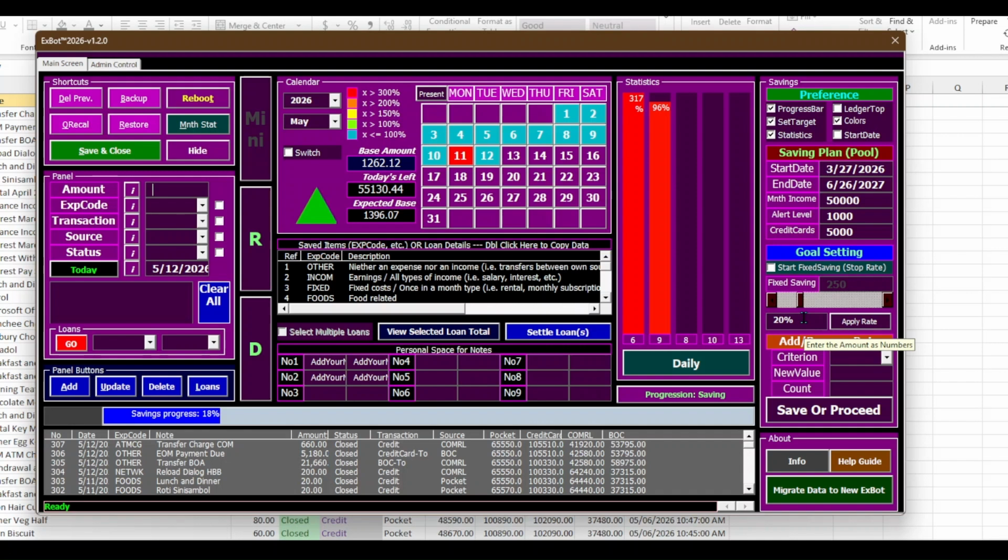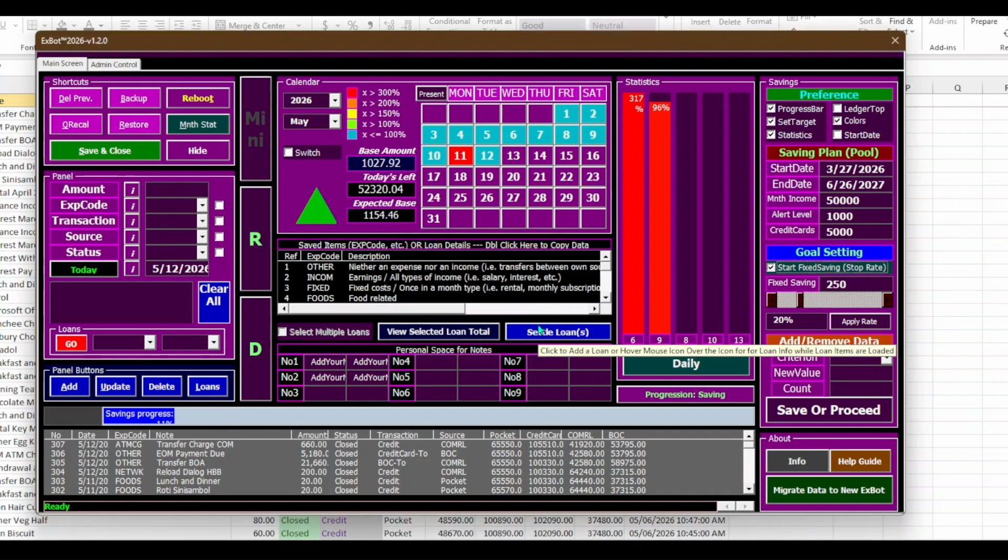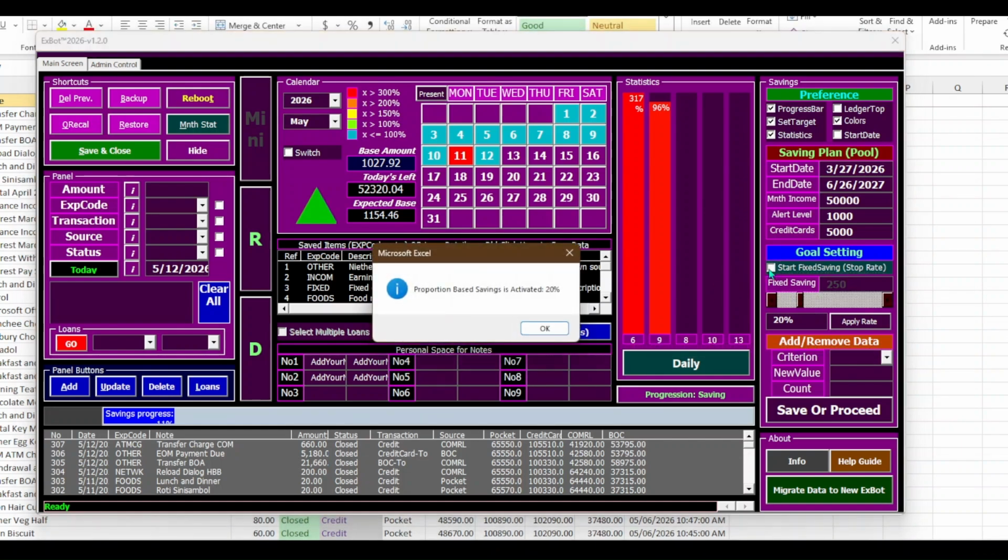On the other hand, the fixed saving amount option targets a specific savings amount by the end of the plan period. Unlike the saving rate, this amount remains fixed regardless of income fluctuations. It's important to remember, if both saving rate and fixed saving amount are enabled at the same time, ExBot prioritizes the fixed saving amount. Otherwise, the system automatically uses the saving rate.